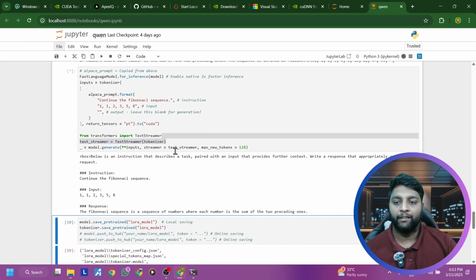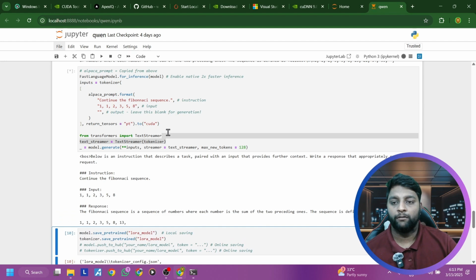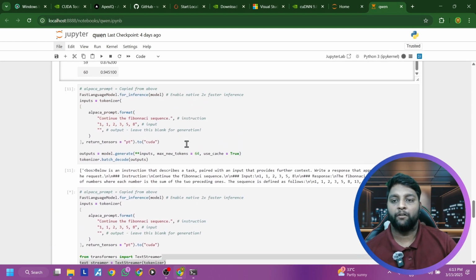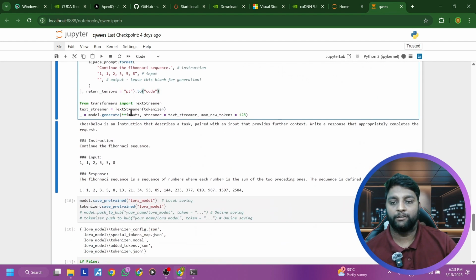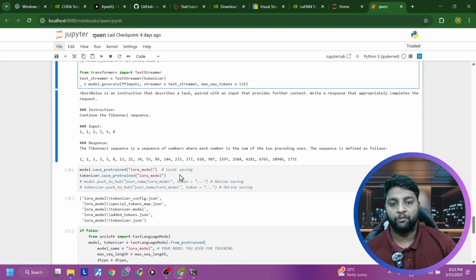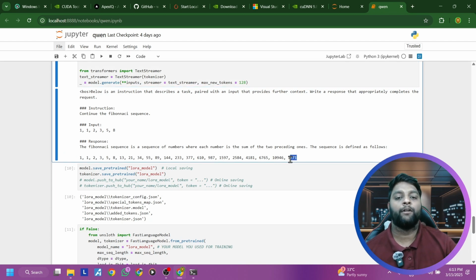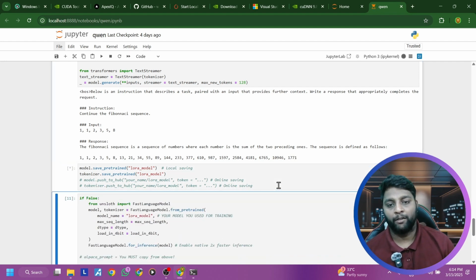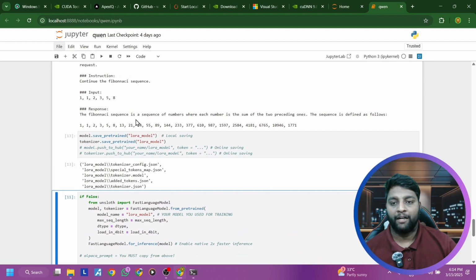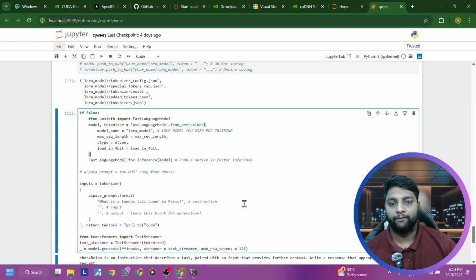Next we are giving it again in a proper format, this time using the Transformers text streamer. We are trying to stream it properly. You can see 55, 89, 144 till 1771. The model has given the output to us. Next we are saving the model as a LoRA model. We are saving it locally.